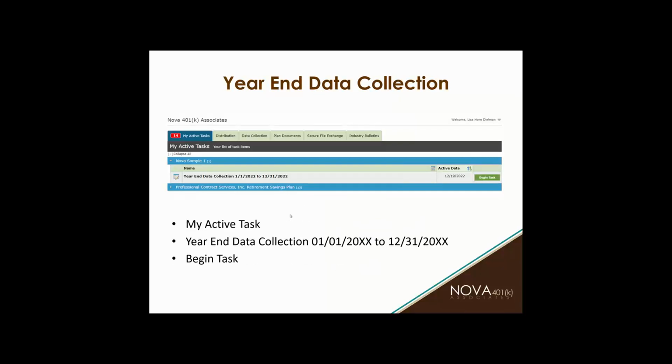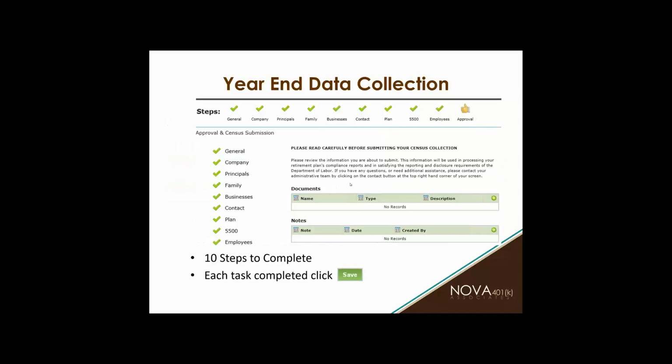So here is what you will see in your Plan Sponsor Link, okay, with the new census data collection request. So this is what it's called, year-end data collection, and it has the plan year. And all you would have to do is click on Begin Task to then go through the steps. Once you've clicked on Begin Task, there are 9 steps here, okay? And when each step is completed and you've hit Save, you will get a green check mark, and then you'll do the final approval step, okay?